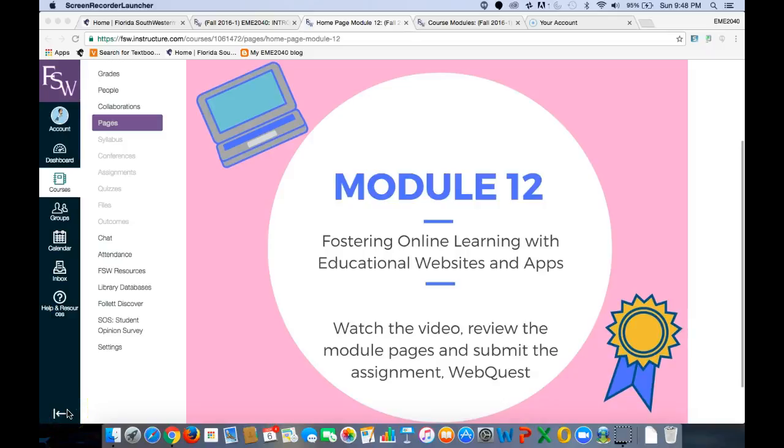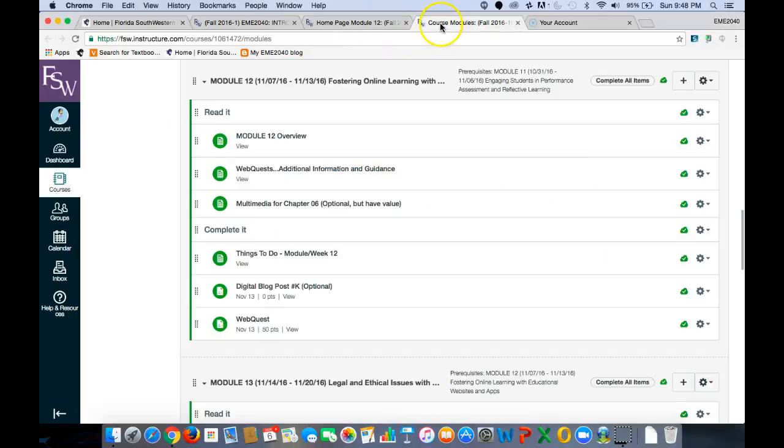Welcome to Module 12. In this module, we'll be looking at fostering online learning with educational websites and apps. And the focus for your assignments this week is to complete a web quest. So let's get into the module pages so that we can review those quickly together.